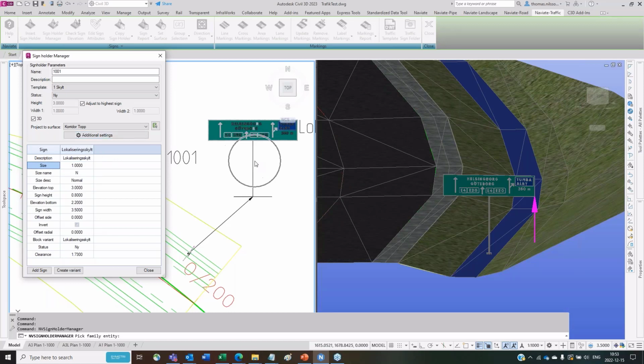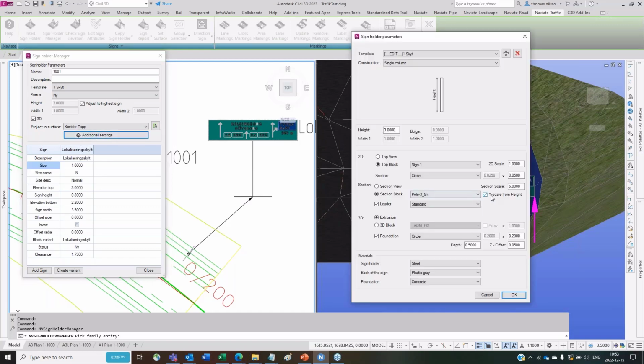To make this work in the section view, because quite often we use a block in the section view, there is also a setting here in the sign holder additional settings: Y scale from height. We're going to check that that one matches. So you need to click that one if you have existing section settings or sign holder settings.